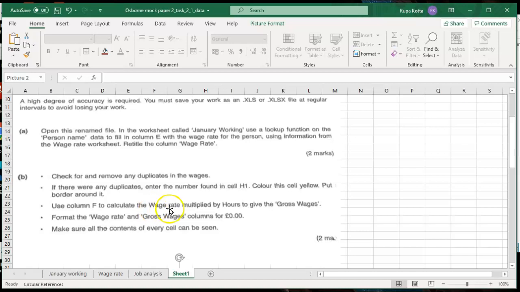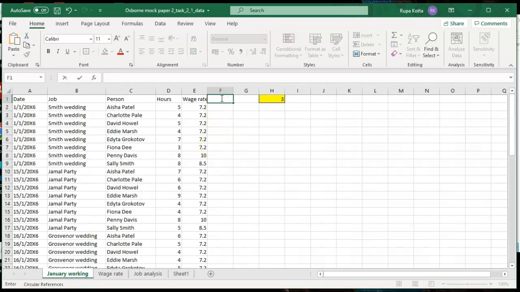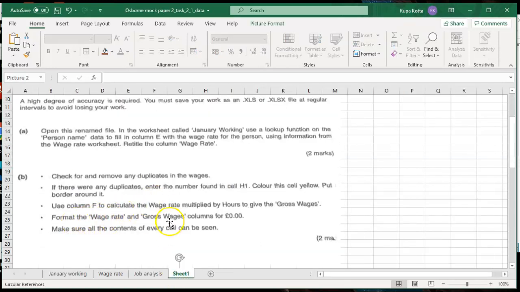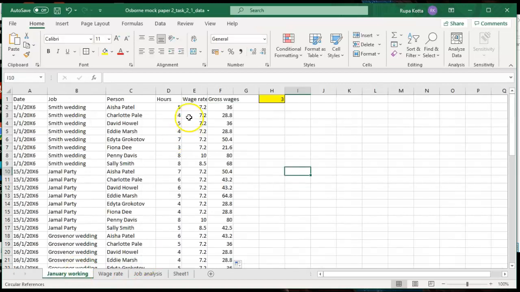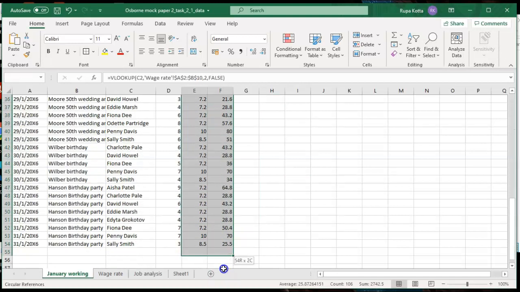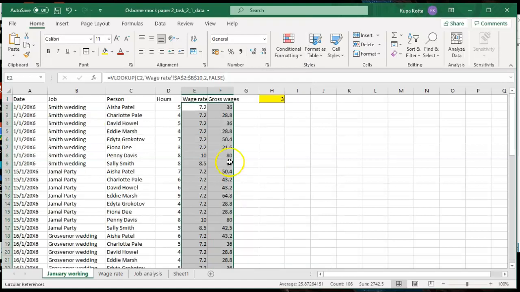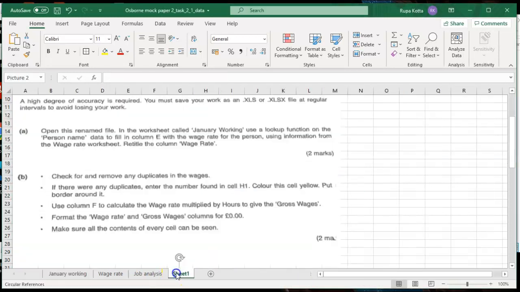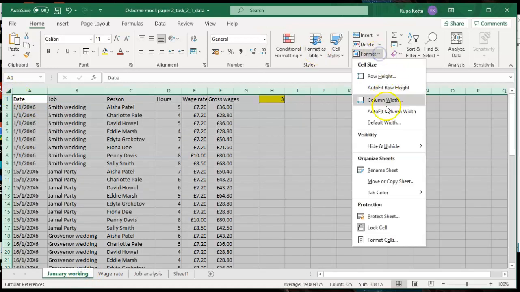Use column F to calculate the wage rate multiplied by the hour to give gross wages. So in column F, gross wages, multiply the hours by the wage rate. Calculate for the remaining cells. Format the wage rate and gross wages to 2 decimal places with a pound sign. So both these columns we can format at the same time. Format cells, currency with 2 decimal places. Done. Make sure all the contents of every cell can be clearly seen. So select your cells, format, auto fit column width.